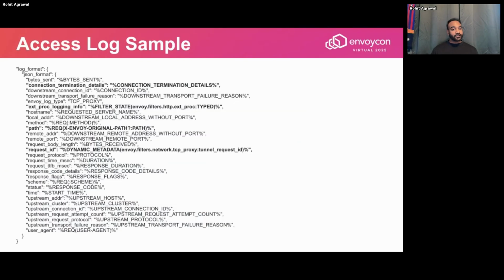This is a sample access log that we have today, just for illustration purposes. We have some direct accessors like connection termination details. We have some filter state coming in from xproc, request headers, dynamic metadata. In this case the CEL is missing, but we do have some cases where we are also using CEL expressions.